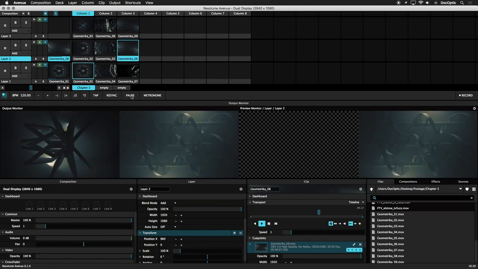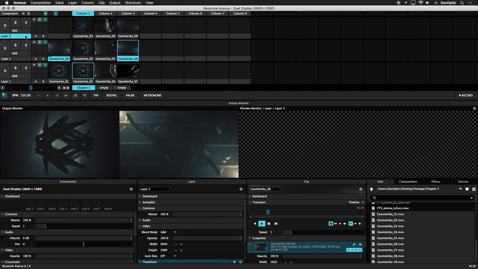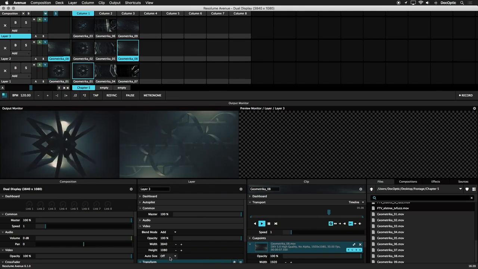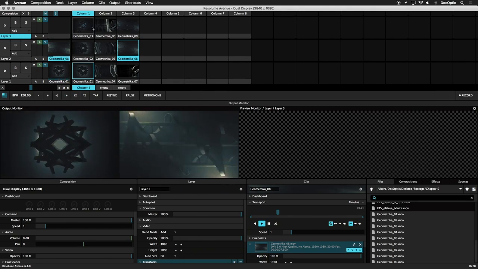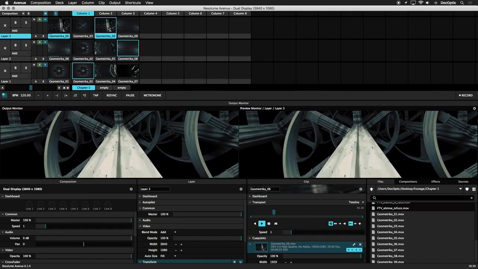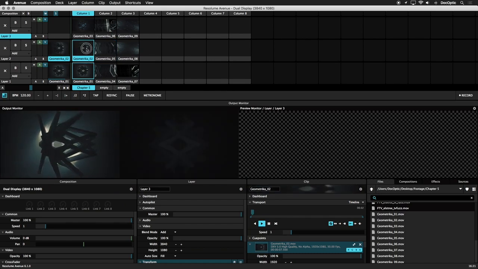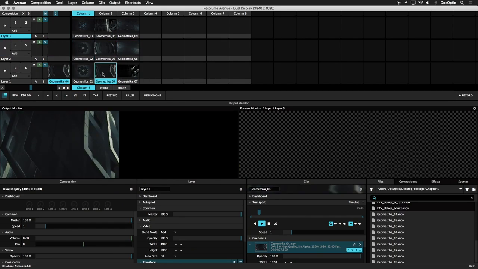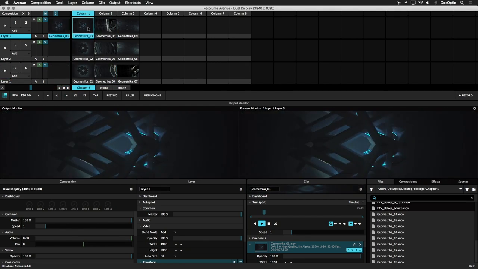Finally, let's set up layer 3 so that any content triggered on this layer will fill the entire output. Click on layer 3 and change the auto size mode to fill. Now any clip triggered on layer 3 will fill the entire composition. Any content triggered on layer 1 or 2 will be positioned and scaled accordingly as well. This dual setup can be expanded to 3, 4, or however many outputs your computer can handle with this method.